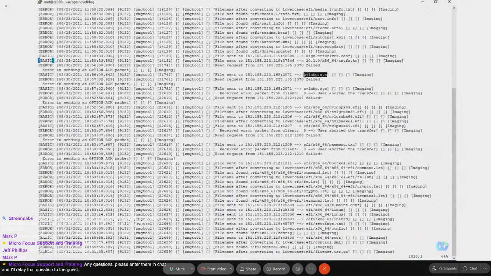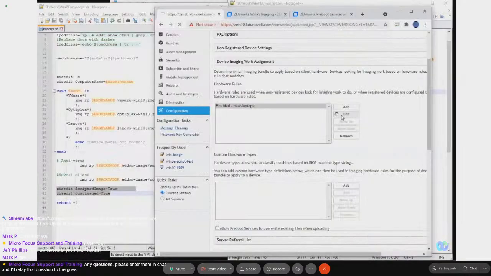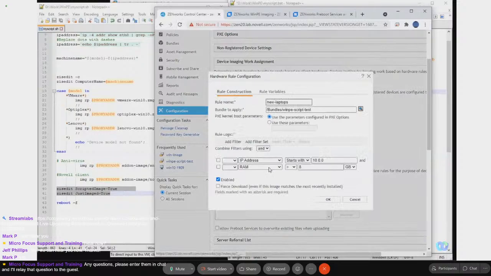Now, if you see no work to do, that means the device sends its information to the server. The server processes it: are you registered? No, I'm not registered. Okay, therefore I'll give you this bundle. Or, are you registered? No, I'm not registered, but your parameters don't meet anything that I have for you, therefore there is nothing for me to give you. And that's when you get no work to do. So if your parameters here don't meet the requirement, there is nothing for you. Or if you are already registered but there is no bundle assigned to you as a registered device, then you will also get no work to do.